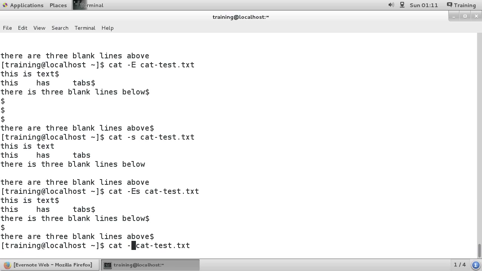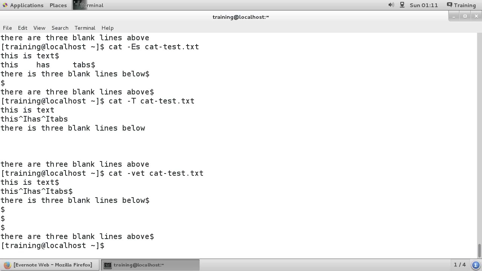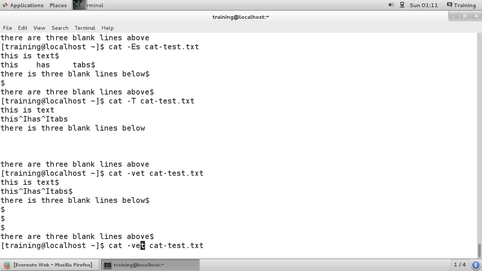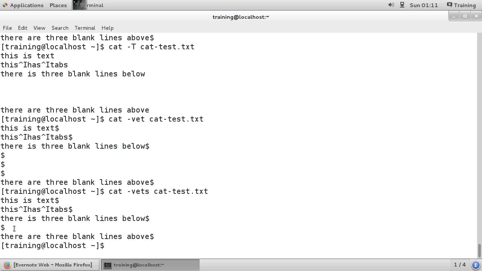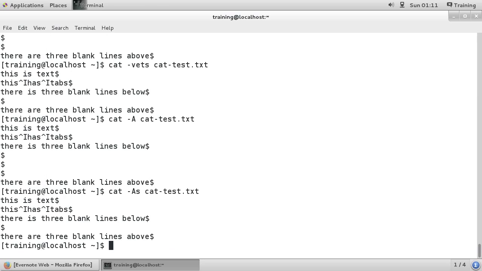Now if we do the uppercase T, you can see that it's put a symbol there for tabs instead of actually doing it. You could go VET, which shows everything there. You could do VETS to suppress that into one line, and of course the dash A will show everything as well, and you could do dash AS, which is the same as VETS.